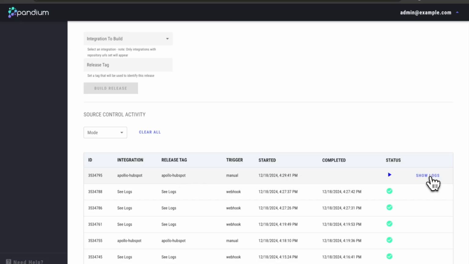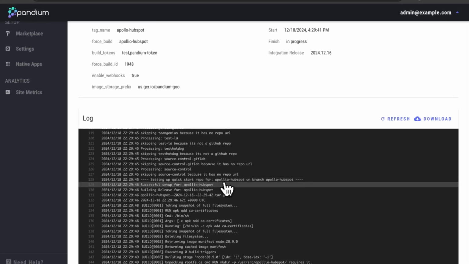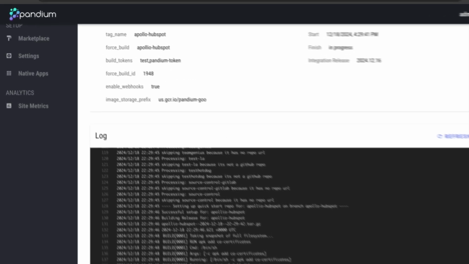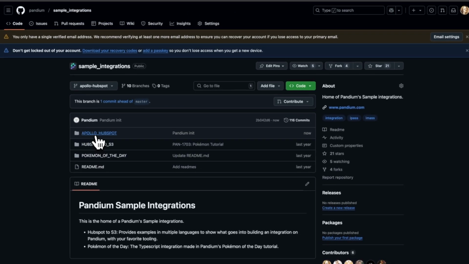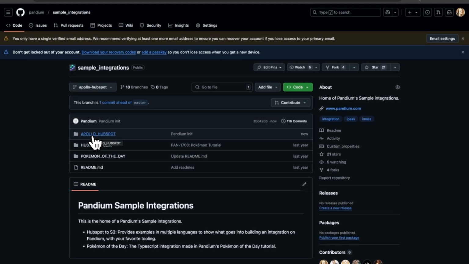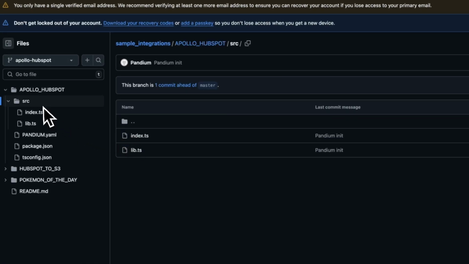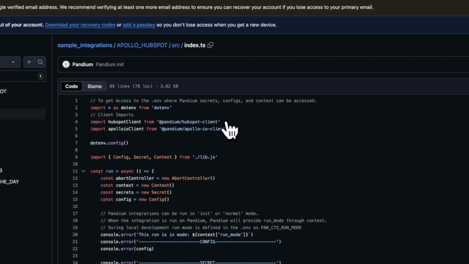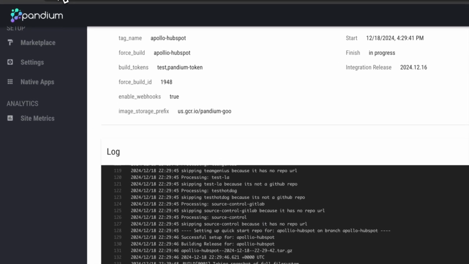Let's go ahead and take a look at what's happening according to the logs. It says it's setting up a quick start repo for our integration. It even says it was successful already. So let's go back to our branch, and we see now there is an Apollo HubSpot folder here where there never was before. Let's see what we got. We've got this nice file structure, and here we've even got some clients that have been imported, and the clients are even making some API calls. Why don't we go ahead and take this code for a test drive?